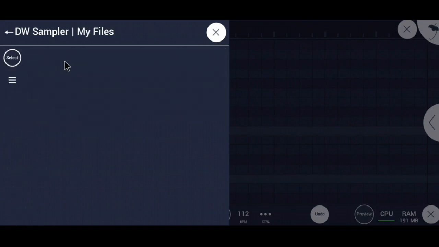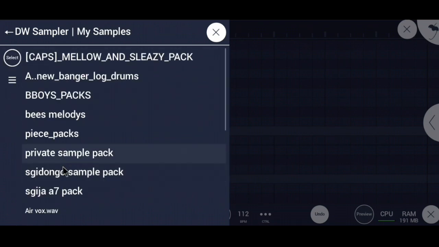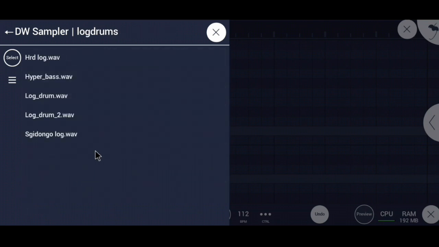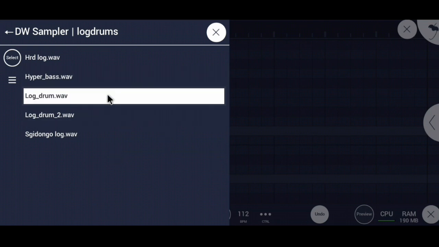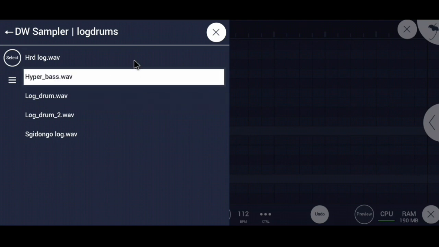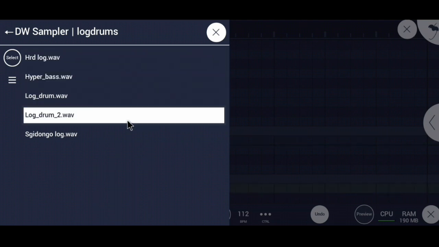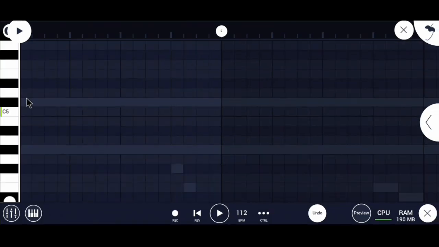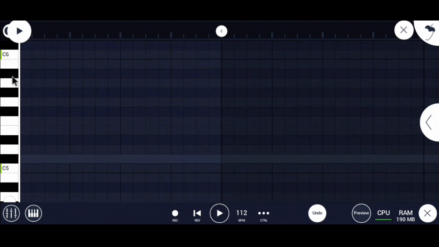We're gonna go into my files. I'm gonna go into my samples. Let's go into the sgidongo sample pack again. Let's go into log drums, and then let's find some nice sgidongo log drums over here that we're gonna be using. Okay, guys, this is the sgidongo log drum we're gonna be using. So in order to insert it, I'm gonna click the right side of the screen. Let's make something hot with them.